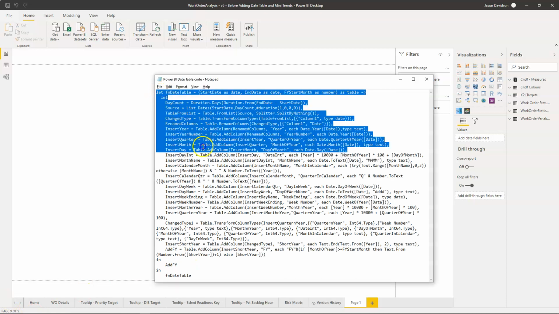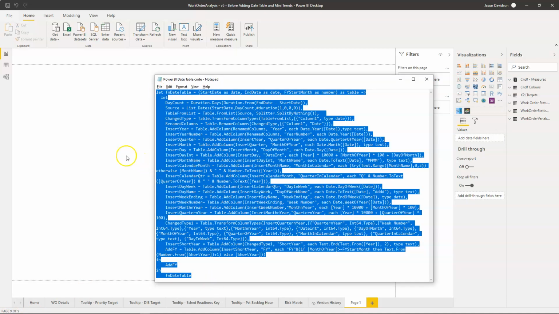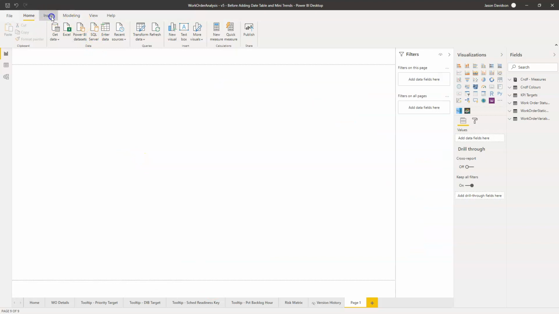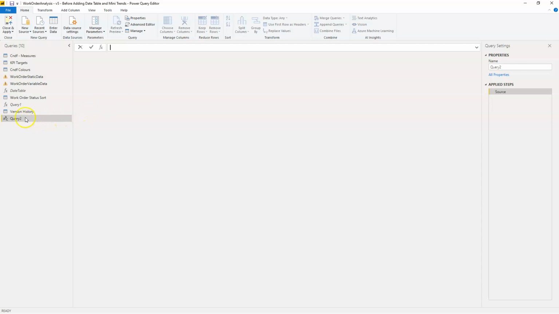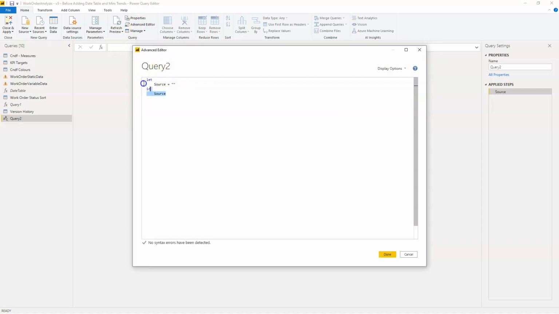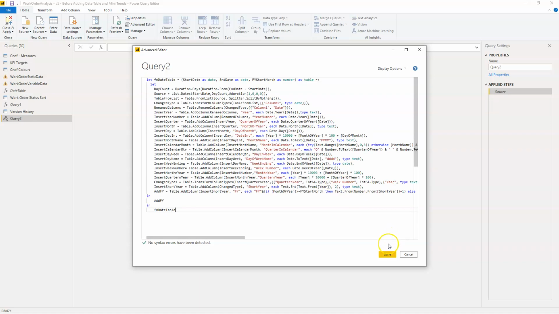So here's some code here, so I'm going to copy this code. I'm going to do it quite quickly, but we're going to go to get data, blank query, and I'm going to go to Advanced Editor, and I'm going to paste the code that was on the text file, which you will get a link to when you look at the why we create a dates table video that I've got.